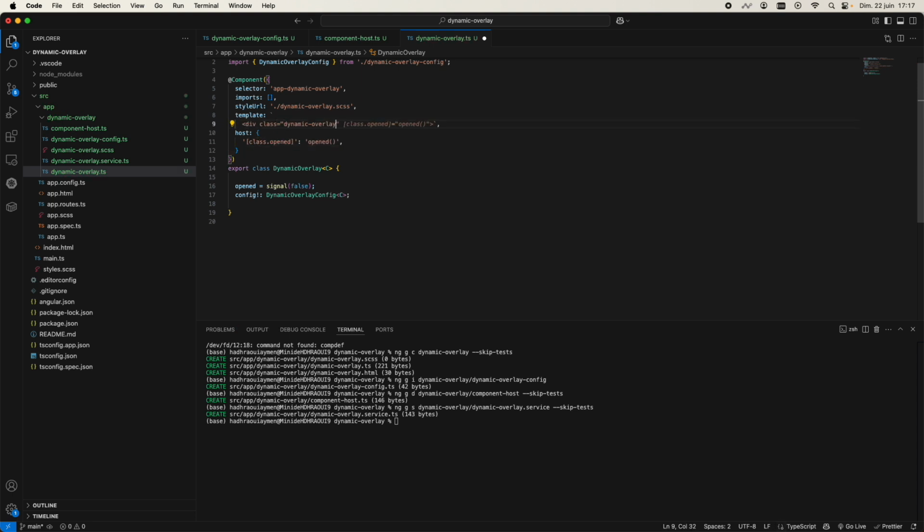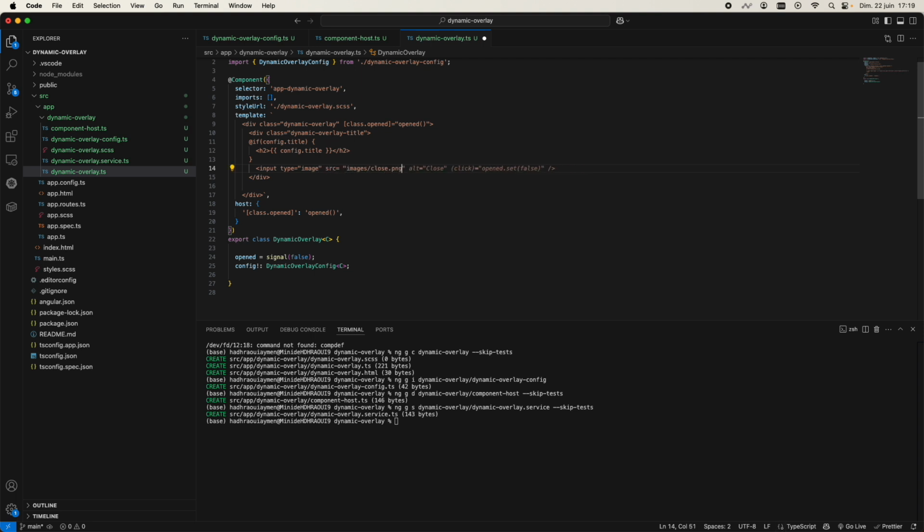Next, we define the HTML template for the dynamic overlay component. The structure includes a container with a title section and a content area. If a title is provided in the config, it's displayed using Angular's if syntax. We also add a close button that will later trigger the overlay's closing logic.